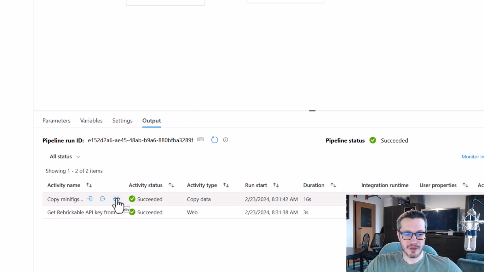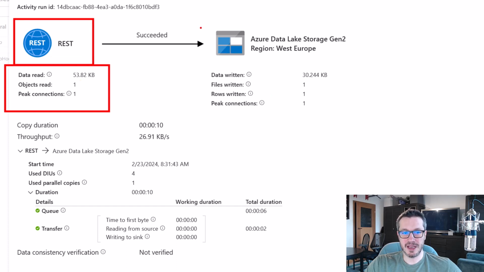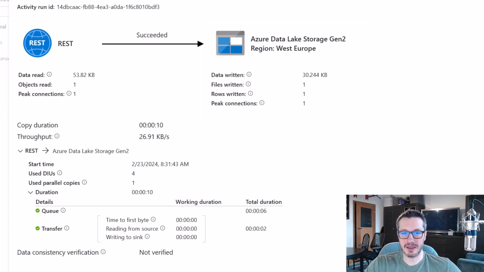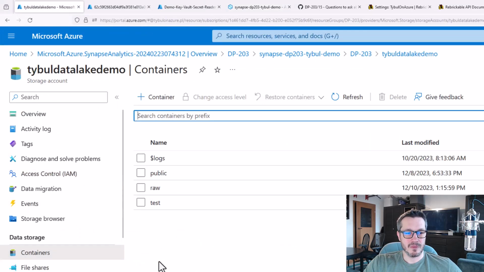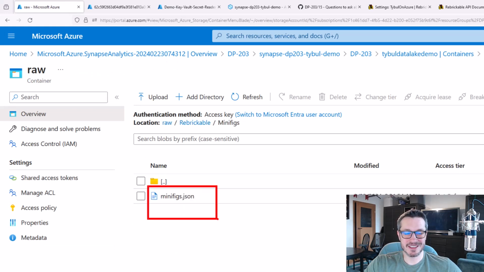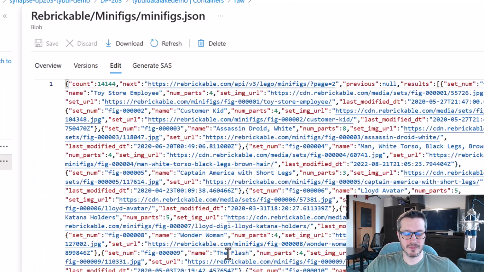Alright, now let's take a look at the details of the copy data operation, and we can see that, yeah, some data was read from this REST endpoint, and some data was saved, like 30 kilobytes was saved to our data lake. So let's jump into the data lake and let's see if there is any data available. And there is. We've got this minifig JSON file. So we were able to ingest this data from a web REST API. So let me take a look at it.